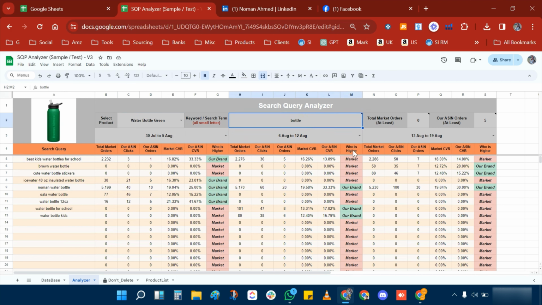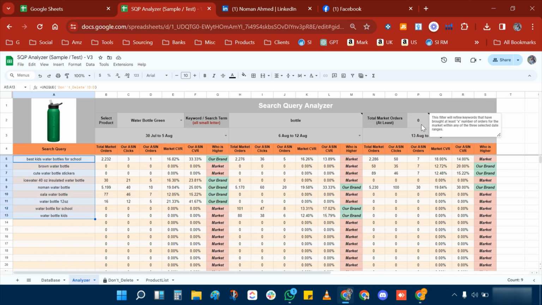And there you have a search bar where you can search a specific search term. Like currently we have searched bottle there, so all the results have bottle there, right? And there you have another filter, total market orders. If you want to review only high potential search terms, then you can write there 200, 1000, 2000, whatever number you like. So you will only review the search terms that have that number of orders.